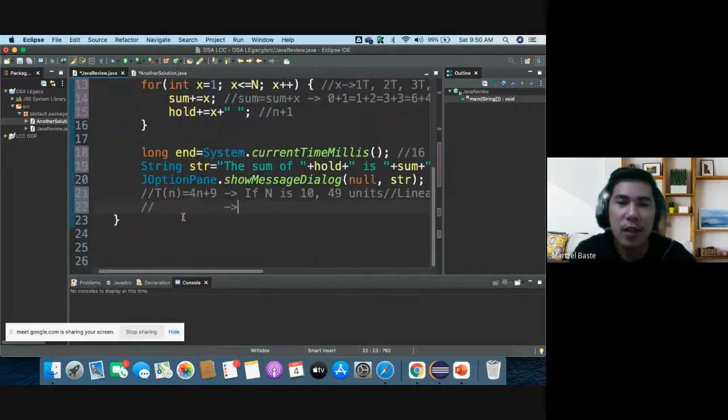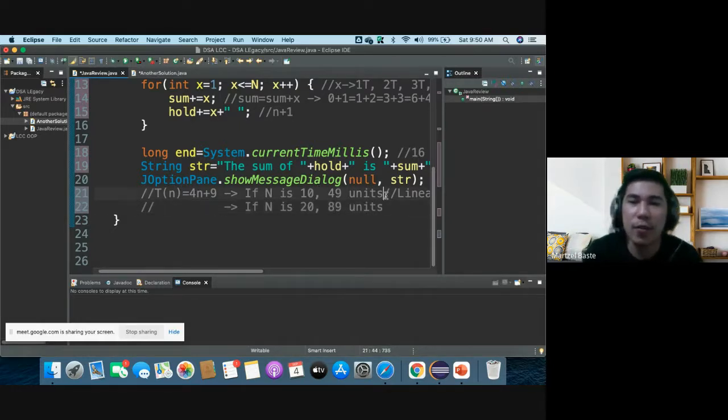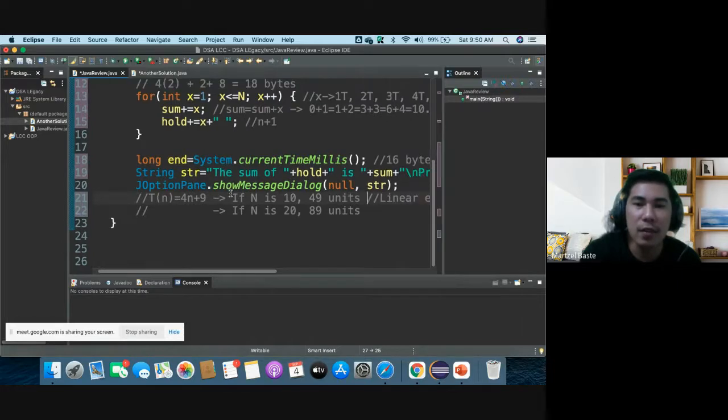So as well, if your data entry or your input increases, it's the same. You just have to calculate. So 20 times 4, that's actually 80. So 80 plus 9, if n is 20, that's 89 units. So that's how you calculate for the value of the time complexity, or T of n. That's in units, no?